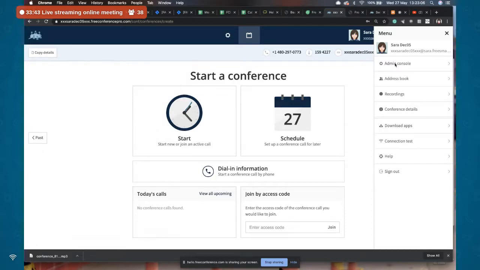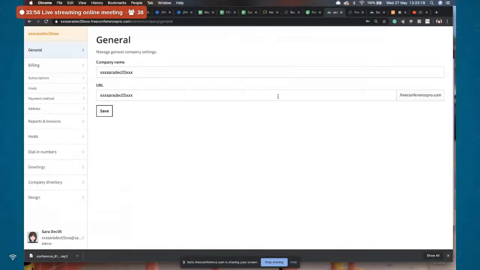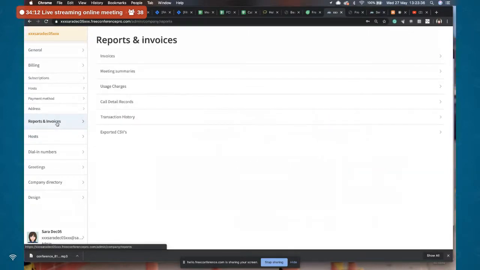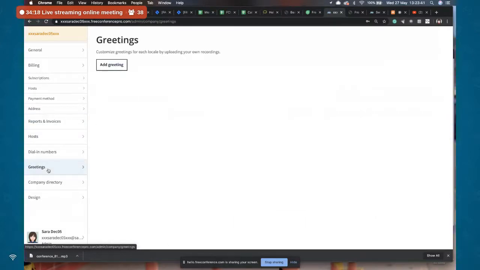Note that you can't access the Admin Console from a mobile device. It's only on a computer, just because of the scale. I think on a larger tablet you should be able to do it though. So just click Admin Console, and here you'll see this is where you can add more, like you can have more than one what we call host account. You can add them here. You can update your payment details. You can view your previous invoices, and if you want to change your greeting, you can request a new greeting here as well.